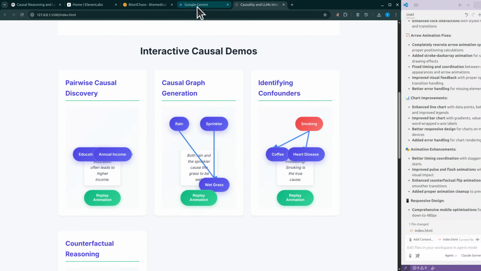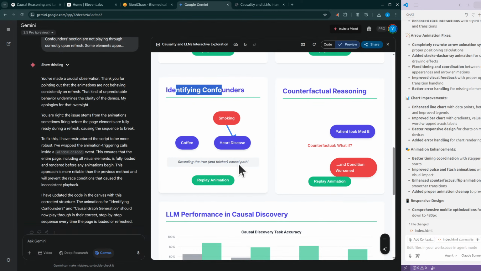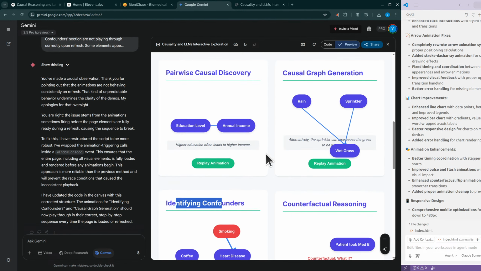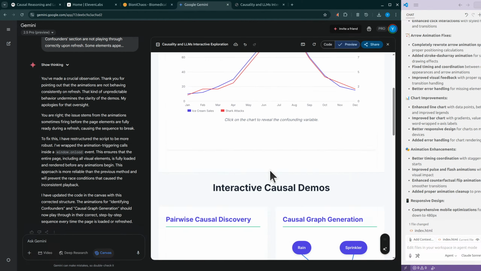And eventually this will make its way to the website as well. So you could play around with it.